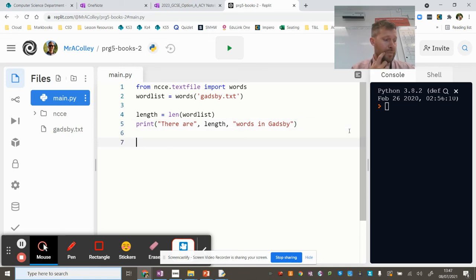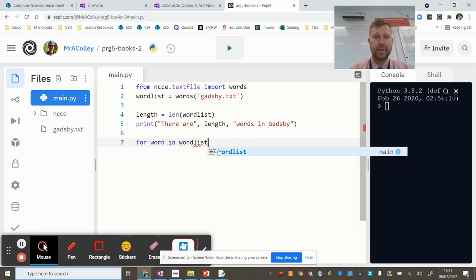What I do want to do is loop through every word and see if it's got an E in it. So I want to loop through every word in the word list. I'm going to start a loop with for, F-O-R. So for every word in the word list, colon. That tells my loop how many times to repeat. So we're going to repeat for each word in the word list. Put my colon so I get my indent and I can put my code into the loop.